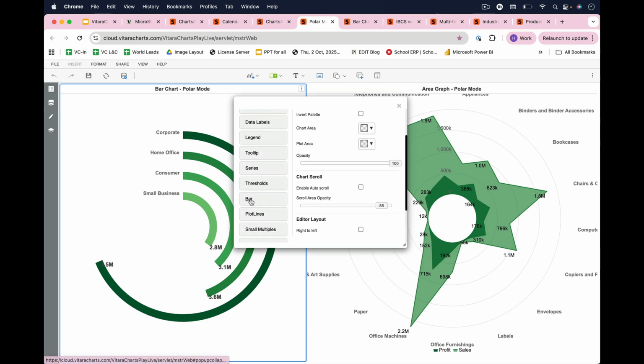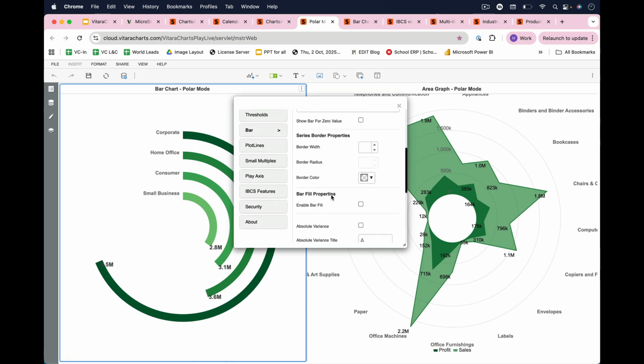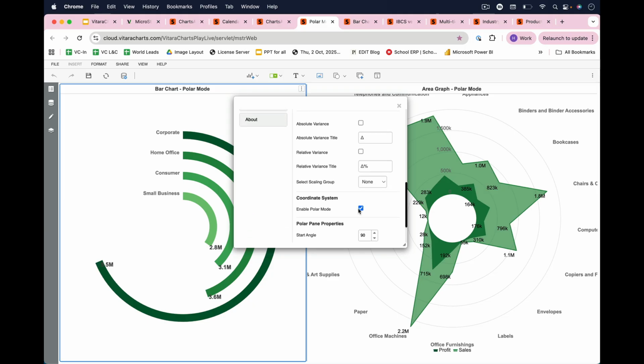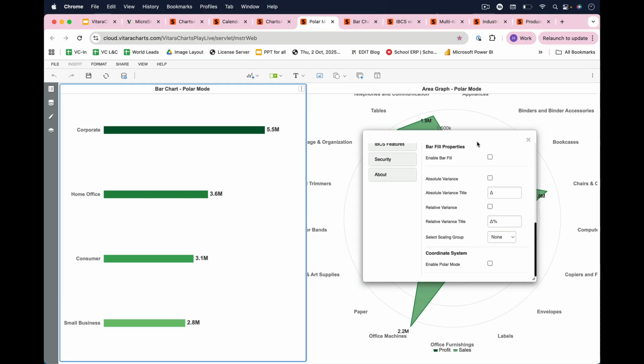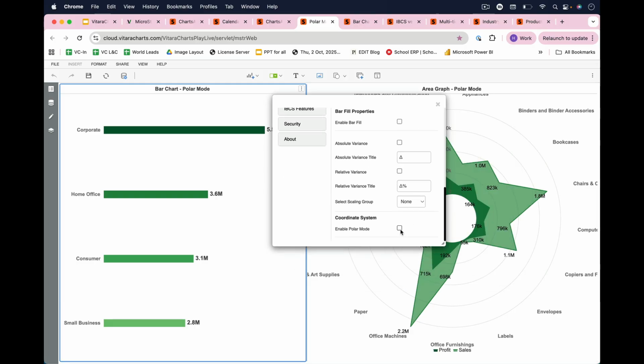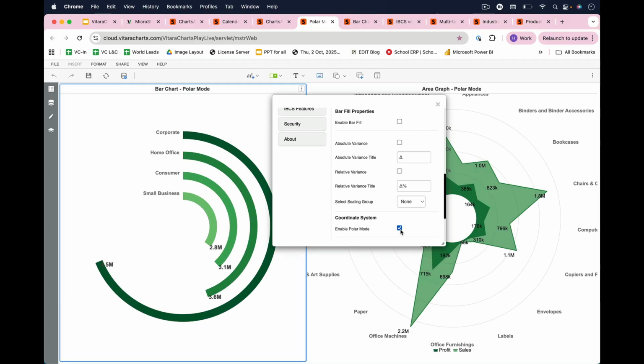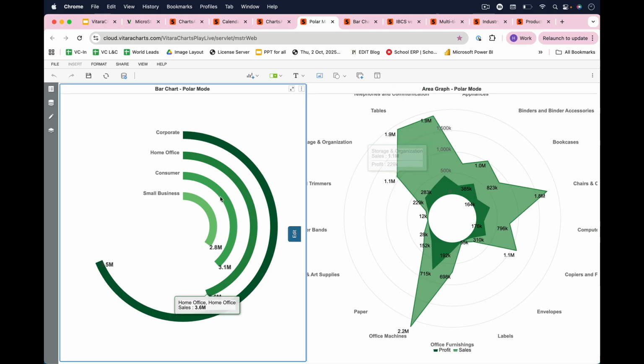So if I would very quickly pull this up, I would go into the bar section and I would enable something called polar mode or disable it. So depending on whether you have this turned on or off, a new chart style gets created for you based on the bar chart into this kind of concentric ring chart. And on the right hand side, we have the same thing going on but with area chart, and we've turned on the polar mode for the area chart.